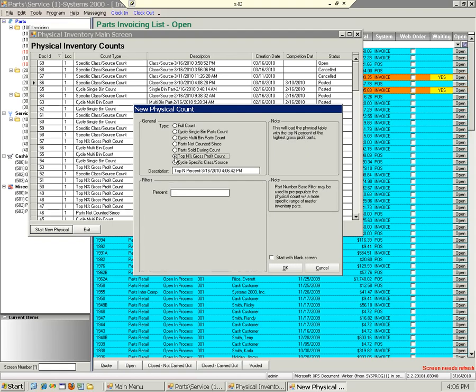The next option in the top left quadrant is your top in percent gross profit count. This will load your physical table with whatever percentage filter you install in the bottom left-hand quadrant.